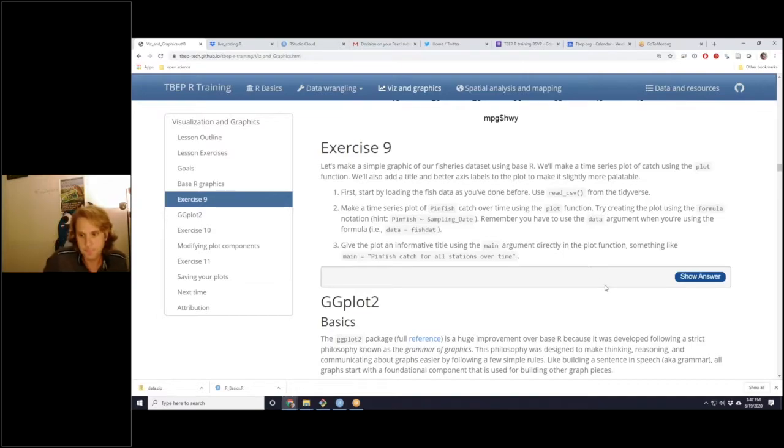All right, that's way too much time spent on base R. So I'm going to let you guys loose on exercise 9, which is making a simple scatter plot of pinfish catch over time. You should have the fishstat data set already loaded from last time, but now I just want you to take that data set, make a scatter plot using the formula notation and the data argument with fishstat. So I'll put 5 minutes on the clock and let you guys have at it.